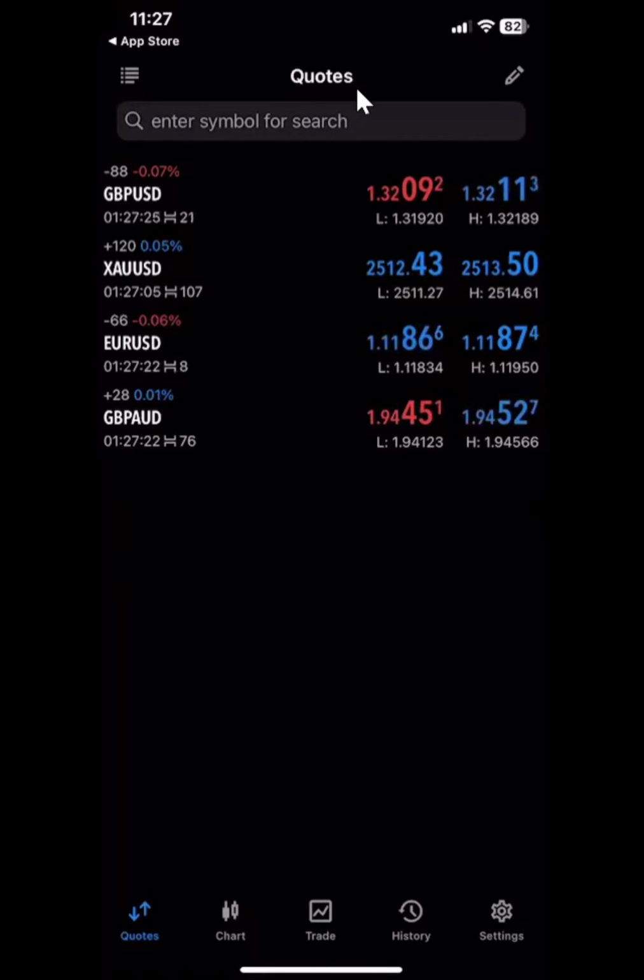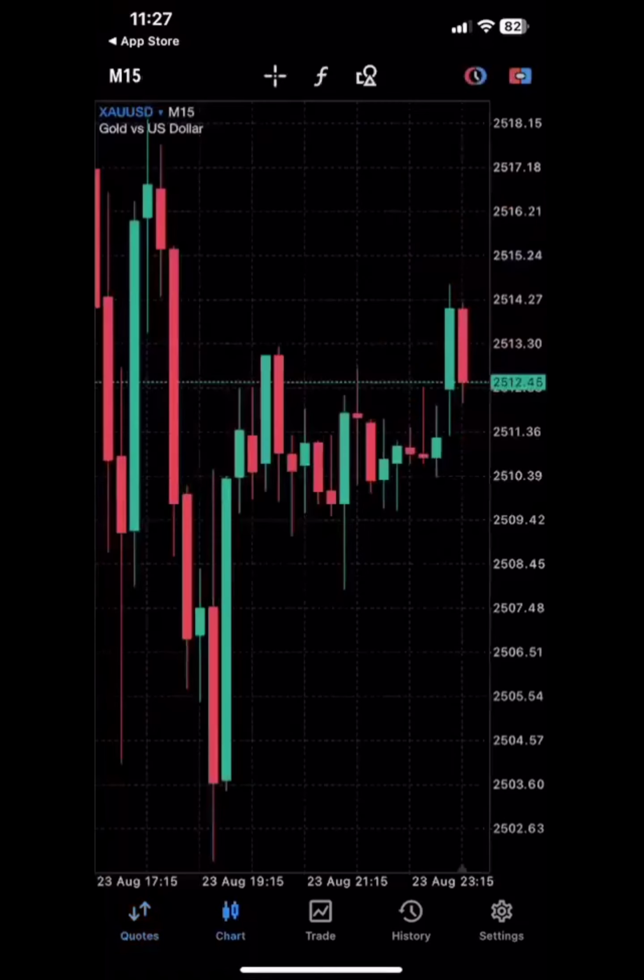Now, when you open your MT5 or MT4, the first page you are going to see is your quote. So this page views the currency pairs. If you look down here, you can see the quote. Beside it, we have the chart. So let's click on the chart. This chart views the price chart of the currency pairs. This is gold, so you can see it's viewing the price chart for gold.